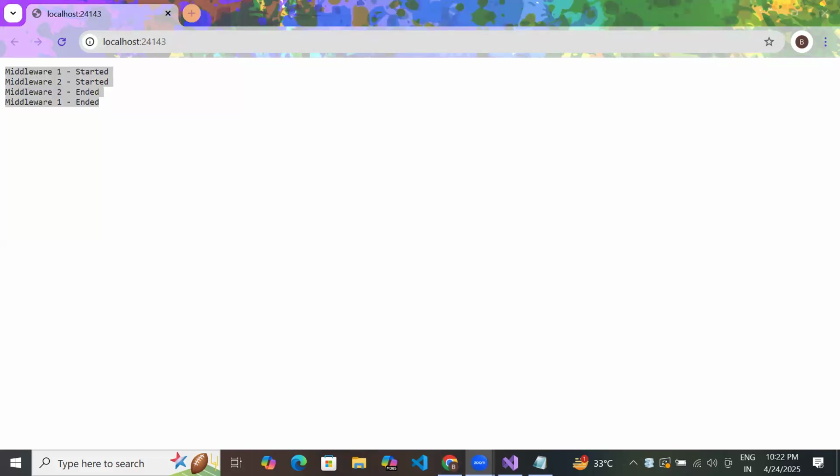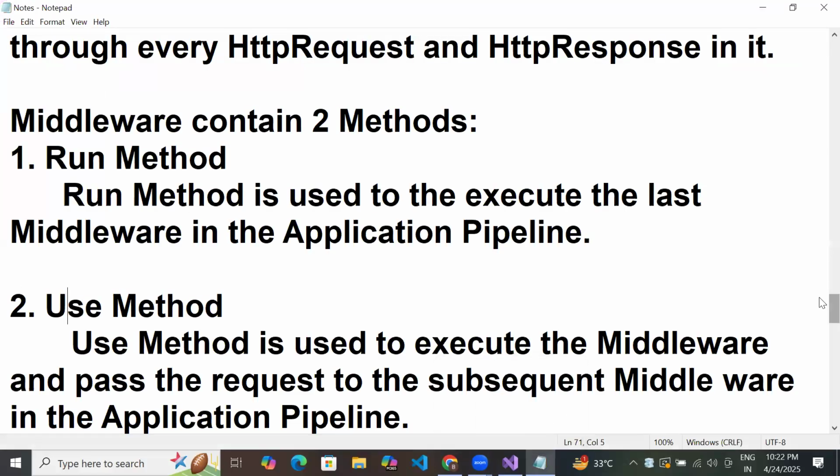Let's see what will happen. It is executing. Without a Run method, it is executing. Is this correct or wrong? Say yes or no. Correct. It's correct. The pipeline is correct. Yes.